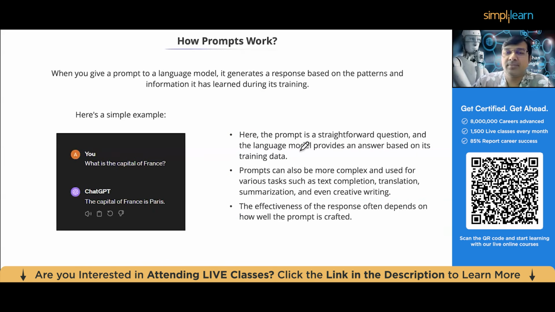Very quickly, tell me the answer to that. Under 5 seconds, Paris. Yes. In the same way, when we give a prompt to a language model, it looks at its training data and the patterns to generate the right response. Therefore, prompts are like instructions; the AI generates responses based on the patterns that it has learned.